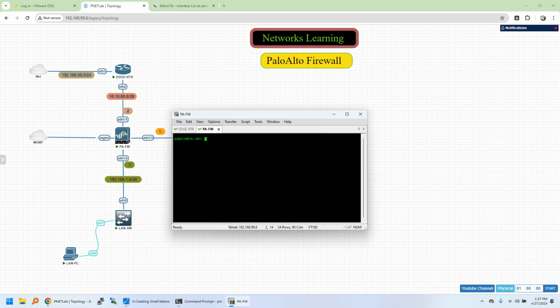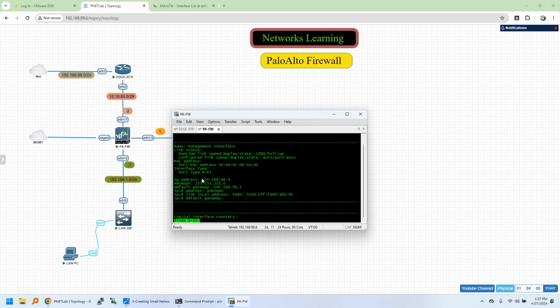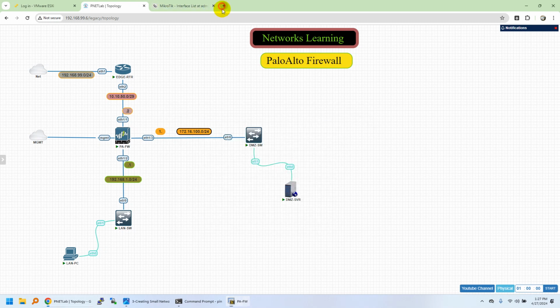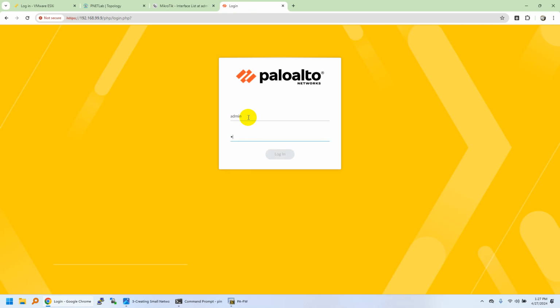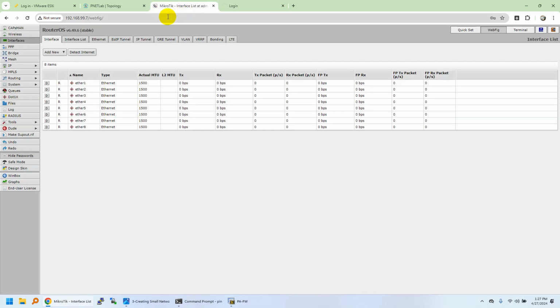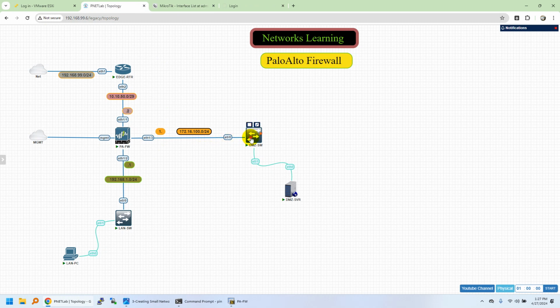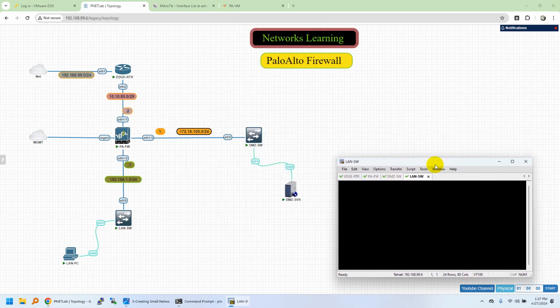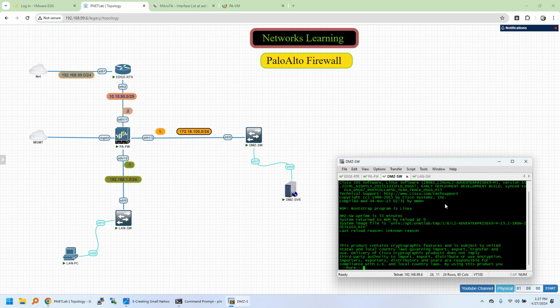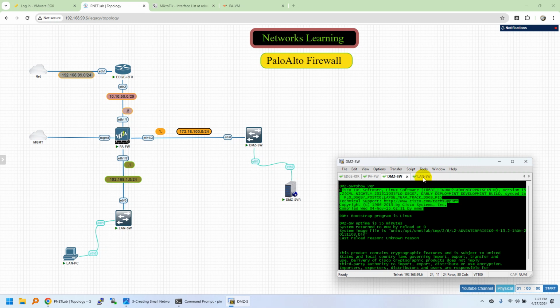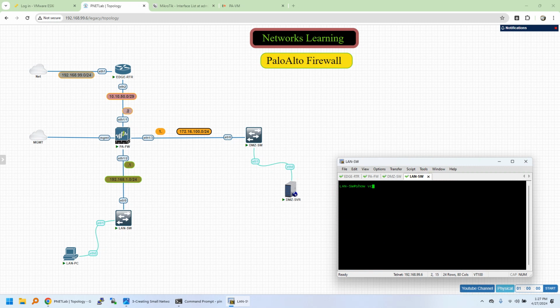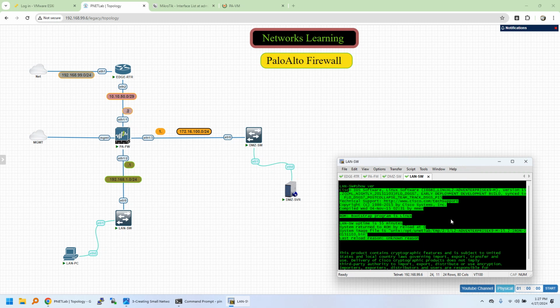The IP address on the firewall is 192.168.99.9. Using this IP address, I can log into the firewall. And the others, I am using the DMZ switch and LAN switch, and behind these switches we have some machines as well to initiate some traffic. This is the DMZ switch, and this is the LAN switch.